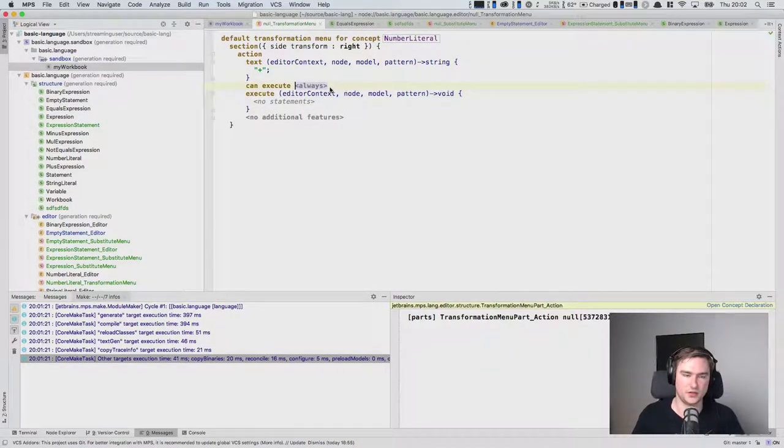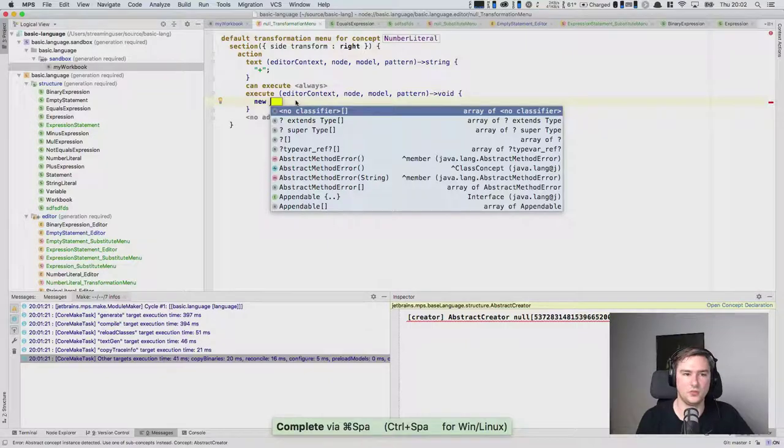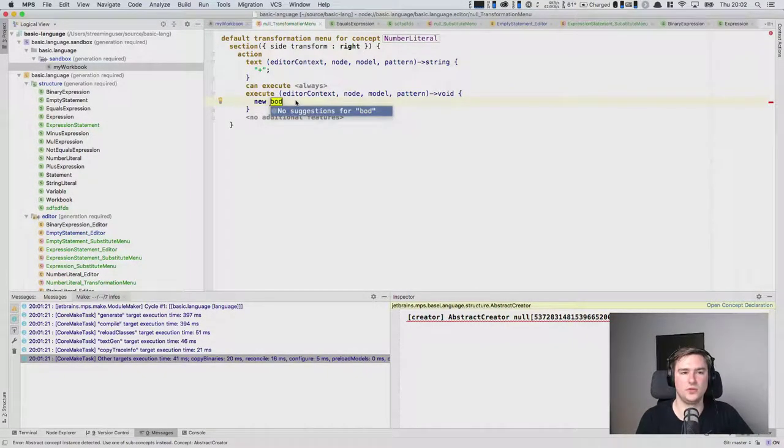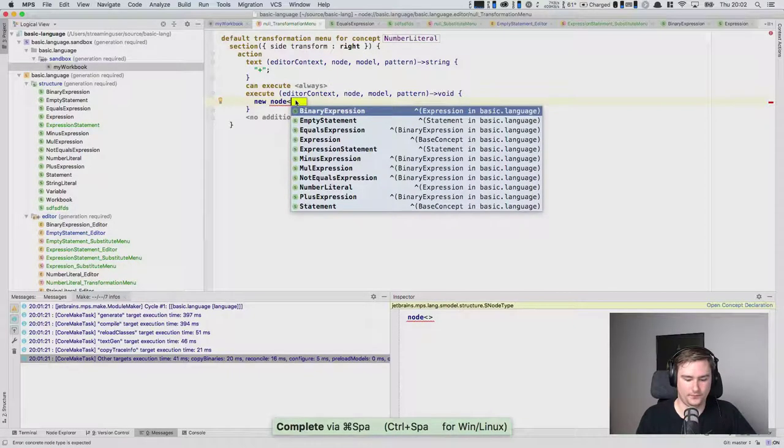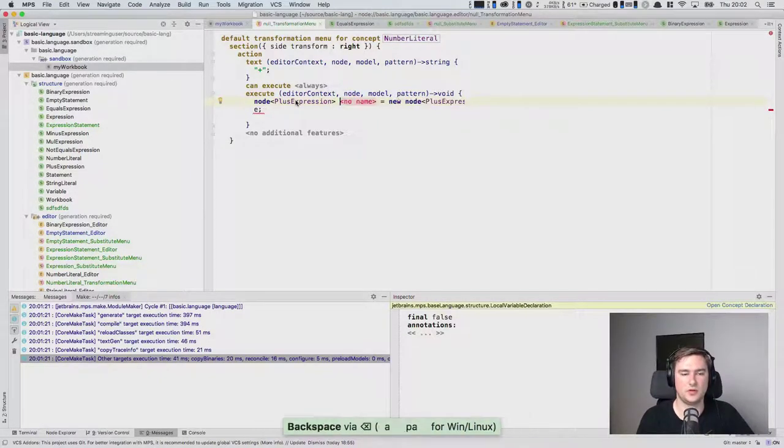We have no additional checking we want to do, so we say this is always true. So at any number literal where the user is typing plus, we want to execute this action. And now there's the execute block where we can define what to do. The first thing we want to do is create a new plus expression. So we do new node, plus expression, and put it into some local variable.